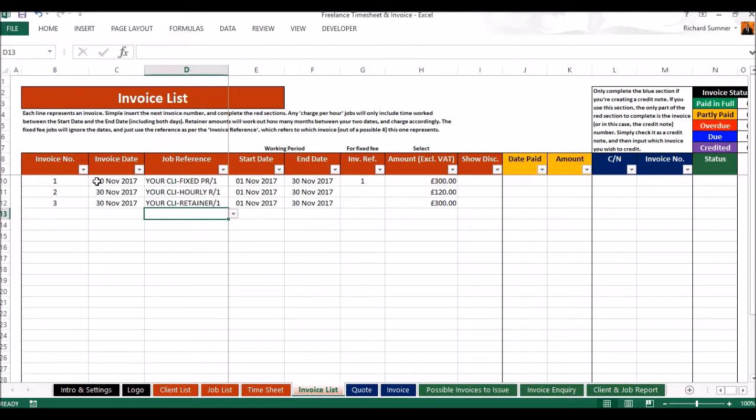Now again, on your fixed jobs, it's not really that important. On your retainer, it is fairly important. Not that it changes the amount, but just so that it shows how many hours you've worked, so you can keep track of what you're doing.